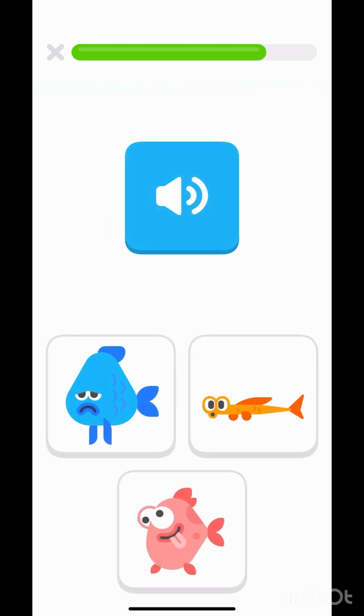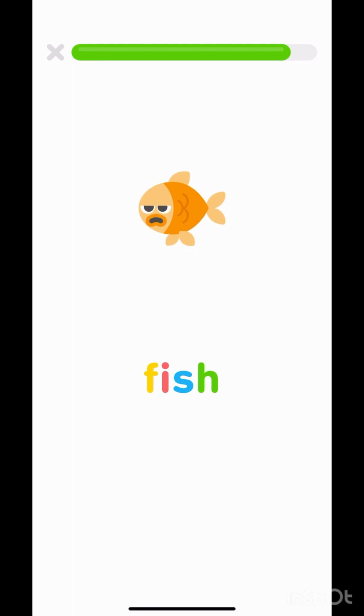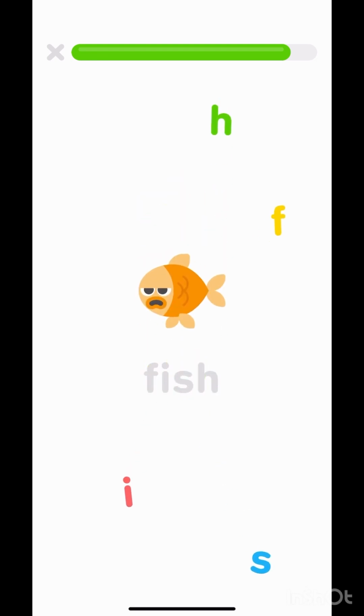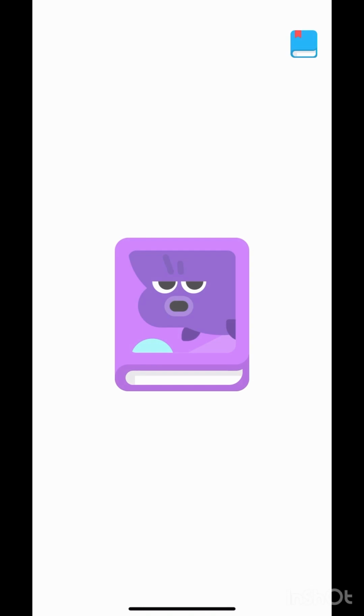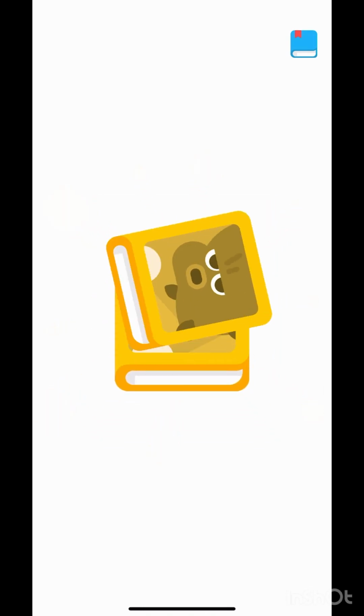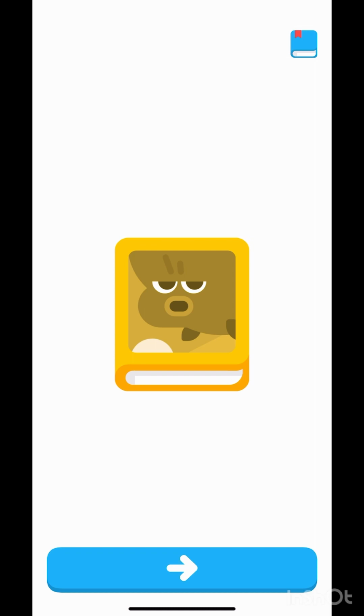Which fish found a friend? Put the word fish back together. F, I, S, H. Fish. You got a book. Great job. Can you find some more?